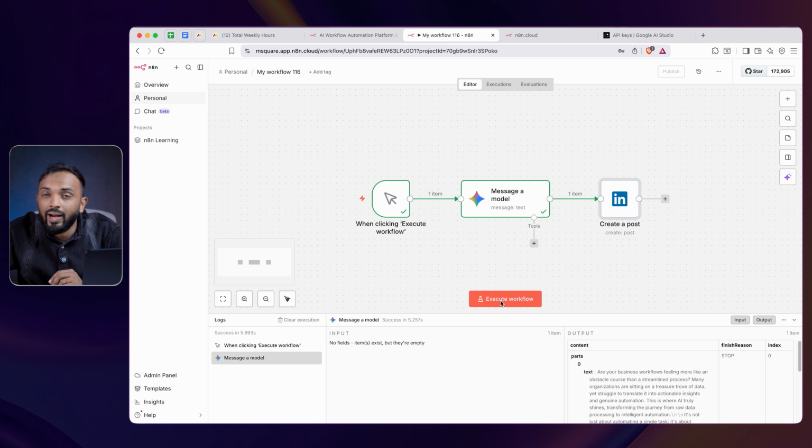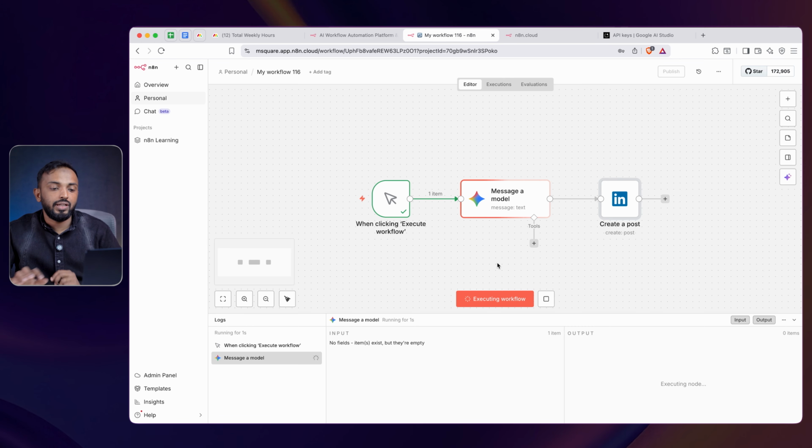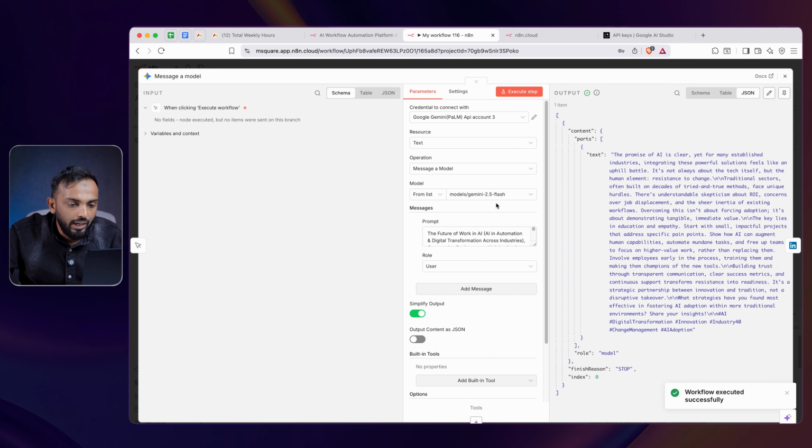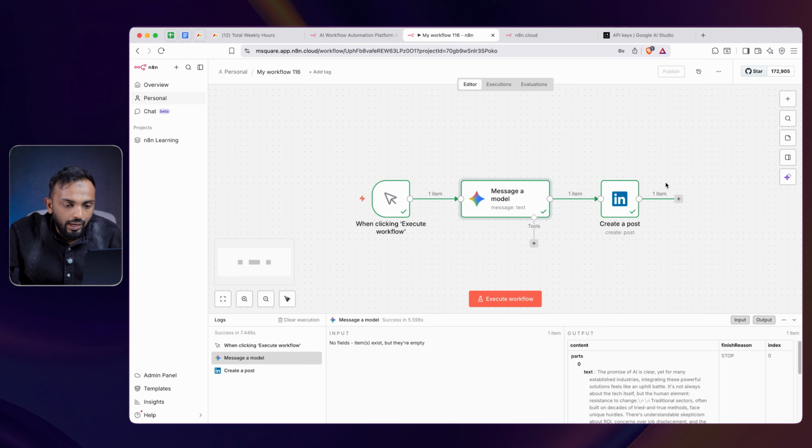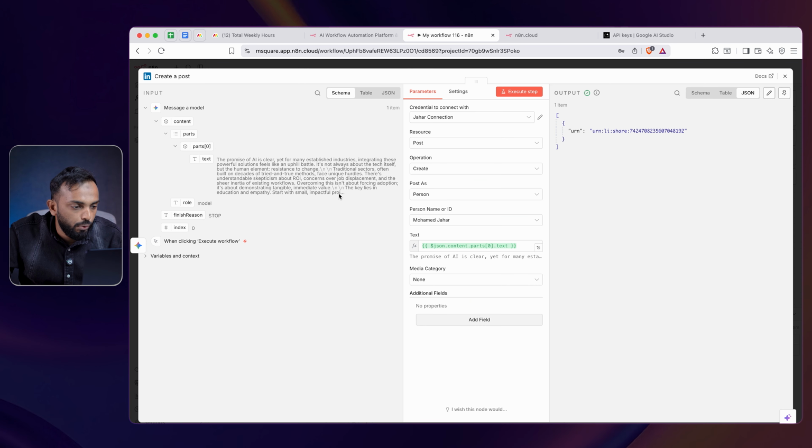And now let's go and test it. So just click on execute workflow, and let's see how the post gets created. So we have the first trigger getting triggered and triggering now the Gemini, and we have the post, the promise of AI is clear. So this is a post generated by Gemini node, and let's click on the node of LinkedIn. So here you can see the input, that's from create a post node, and then we have the output. So the output is just the LinkedIn URL number or URL reference.